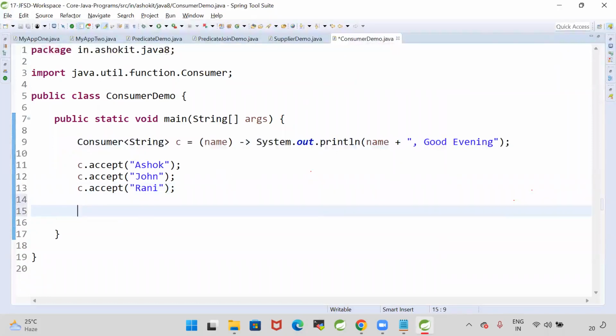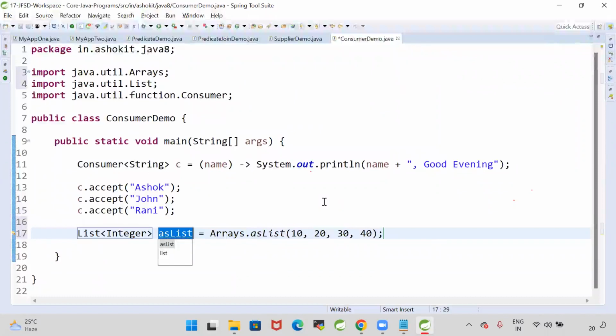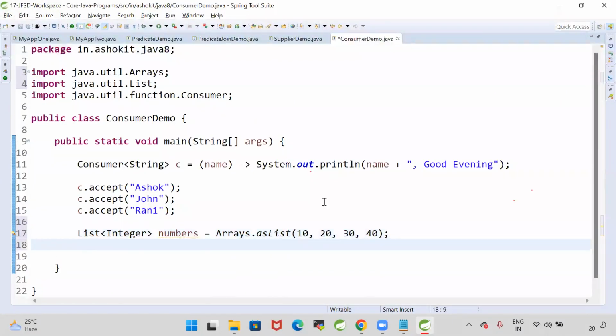Let us see here. Arrays dot asList. I'm giving 10, 20, 30, 40. As list, I got numbers. I want to print these numbers on the console. Can you tell me what are the ways available to print list of numbers on the console?